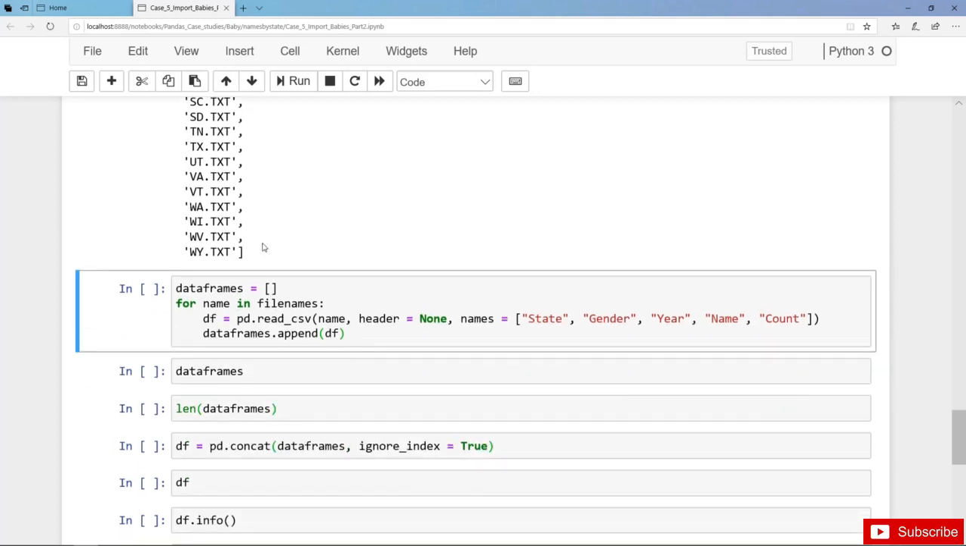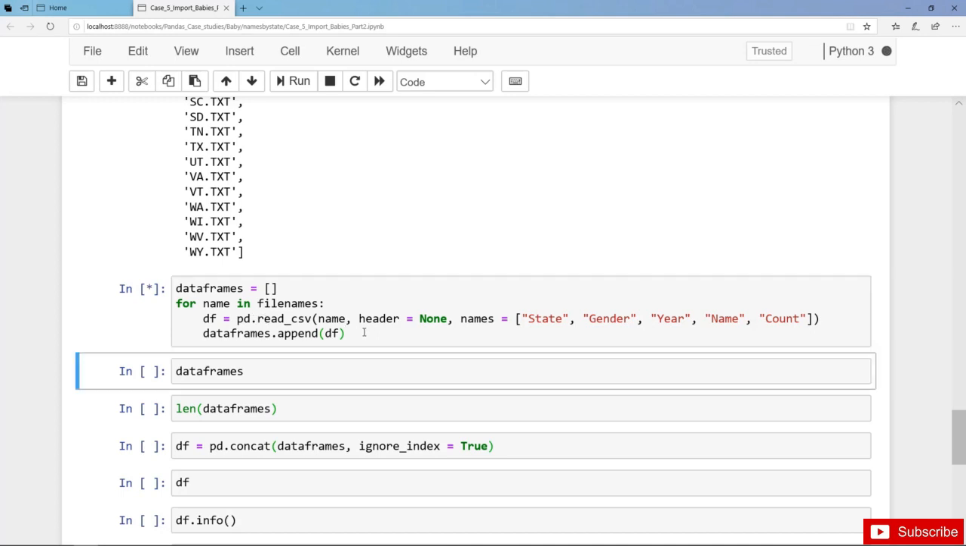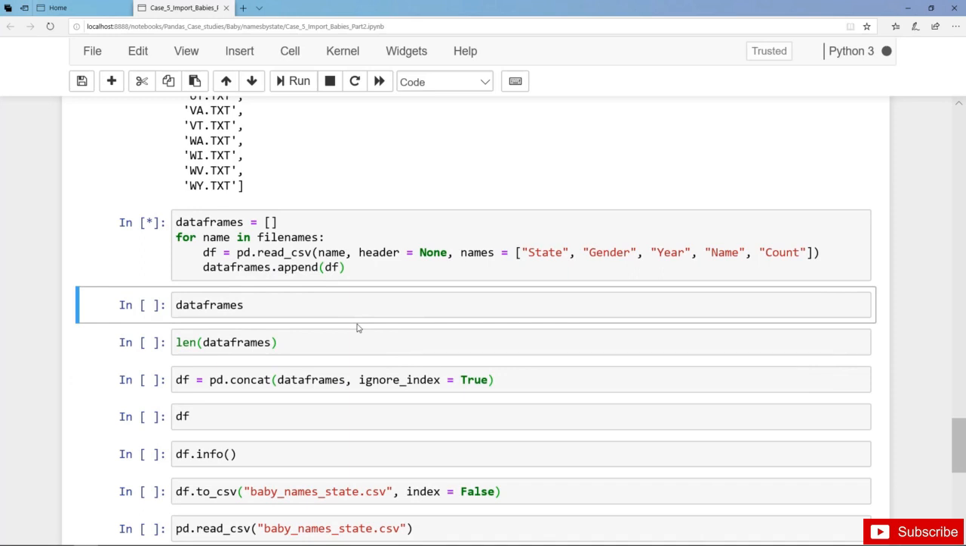So we create the empty list data_frames, and then we iterate over the list file_names, so for name in file_names. And in each and every iteration, we pass the particular file name to pd.read_csv. And again, we create appropriate column headers or column labels. And we create for each and every file name a data frame df. And we append all data frames to the list data_frames. So let's run the cell here.